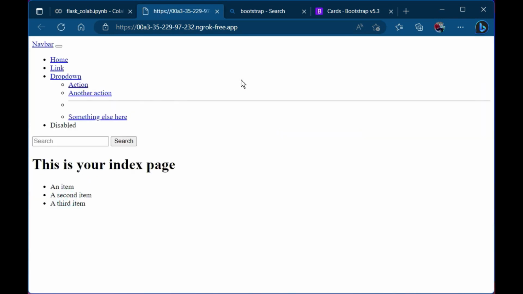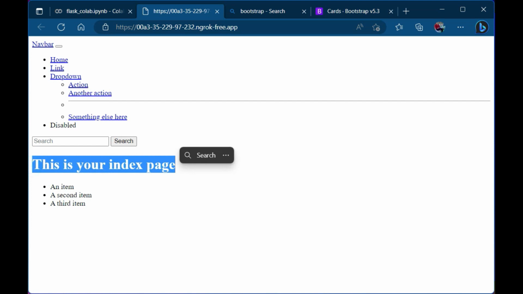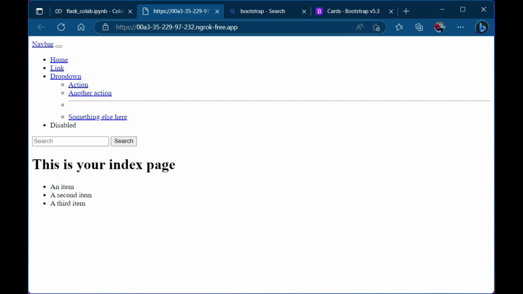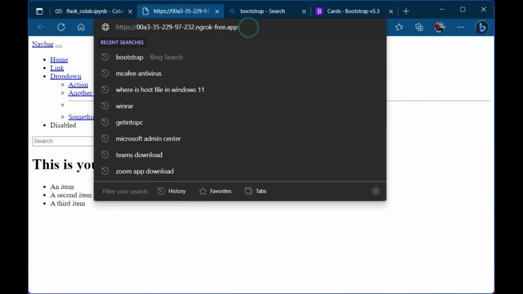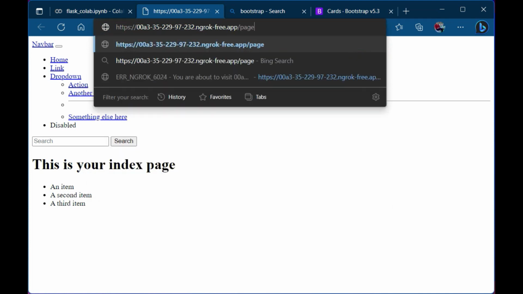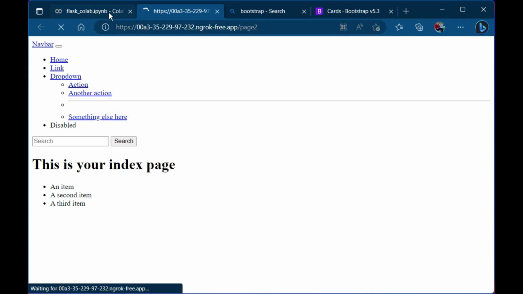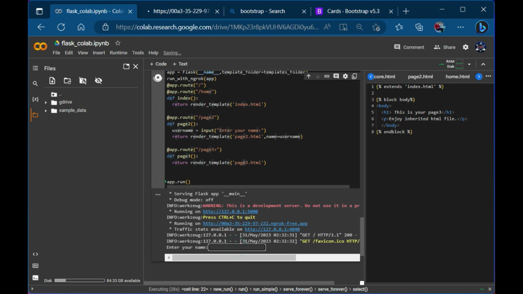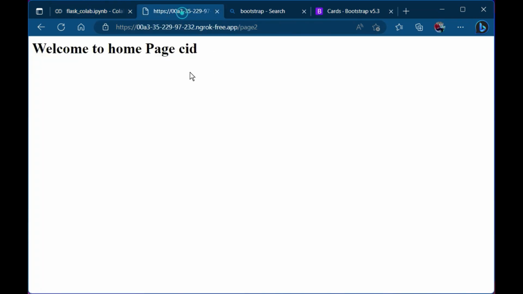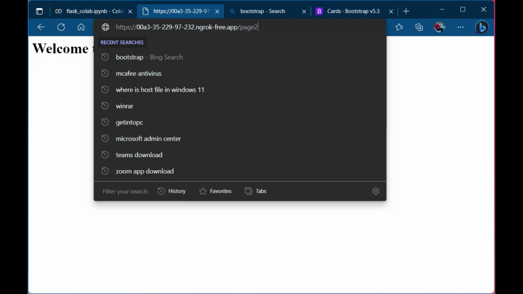So it is running here. Let's jump and see if it is working. You will see that it is working. The navbar is showing, these things are showing, and it is showing that this is your index page. So you are at the index page. Now let us go to page 2. If you go to page 2, it will ask for your name. Let's give it one name, and you will see welcome to page 2. Okay, and now let's jump to page 3.